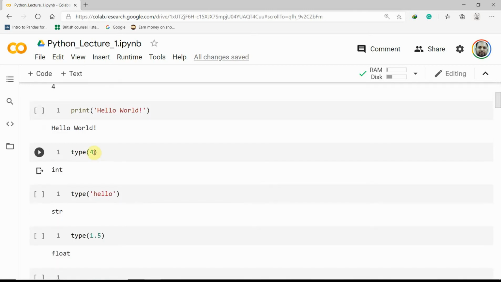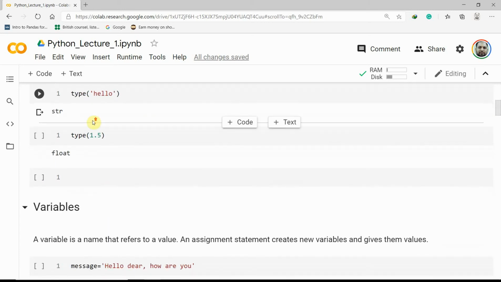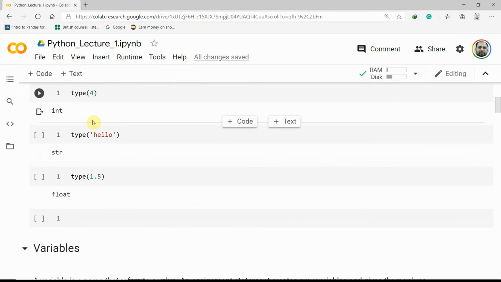For example, if we type 4, it gives us an integer. Integers are actually numbers. For numbers, we say it is of type integer. If we ask about the type of "hello", it is a string. Why? Because it's a string of letters. H, E, double L, O. So there are actually five letters, so it's a string.